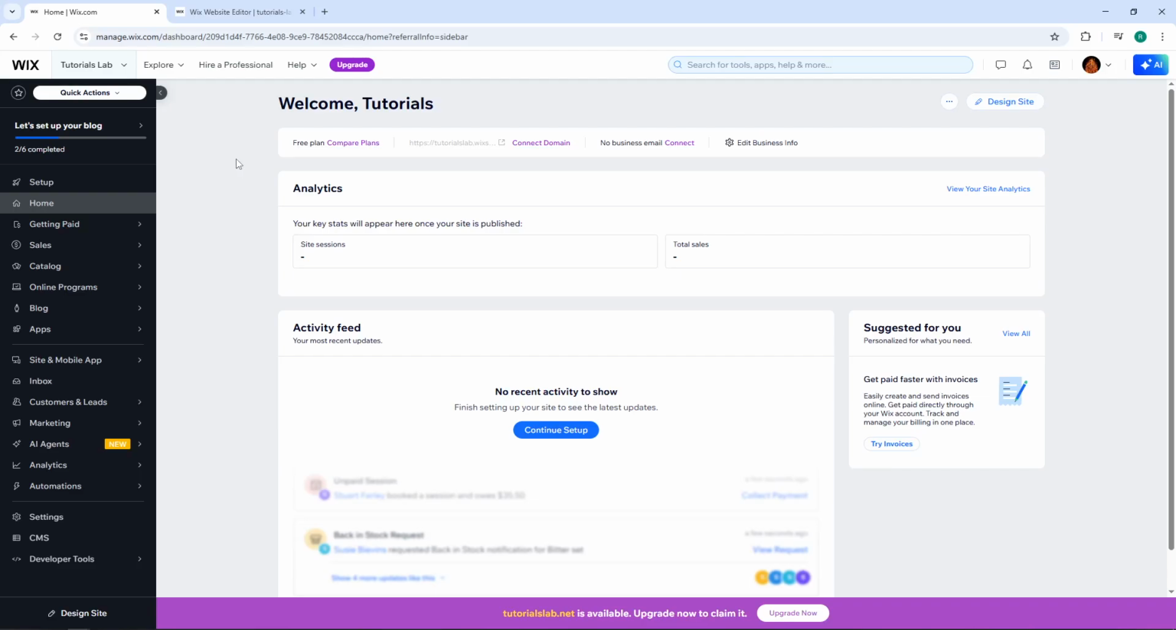Today I'm going to show you how to hide a section in Wix. This is particularly useful when you want to temporarily remove content from view without deleting it, or when you're building conditional layouts that adapt based on user interactions.